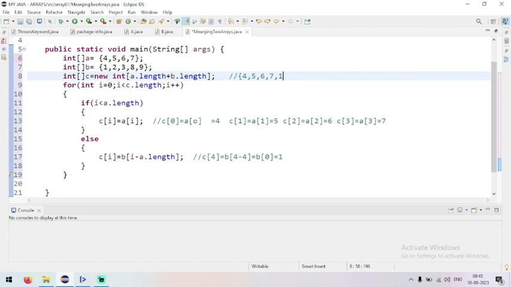That is very similar. I value becomes 5. 5 less than 4, false. So we go for else condition. c of 5 is equal to b of I value, which is 5, and a dot length is 4. Minus 4 gives b of 1. What is b of 1 value? 2. So c of 5 becomes 2. Just like that we trace all the elements. That is how we merge two arrays.